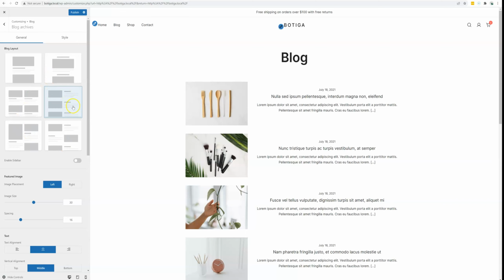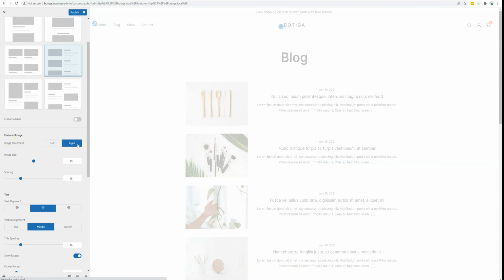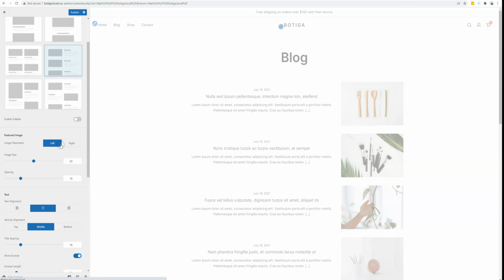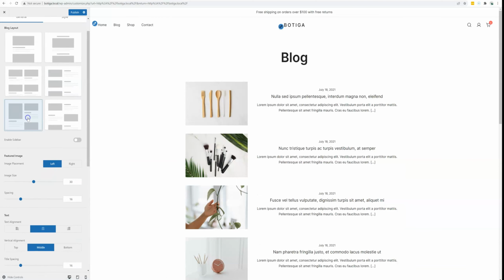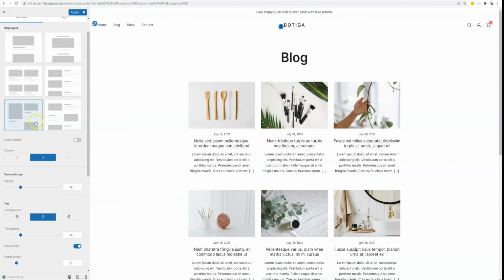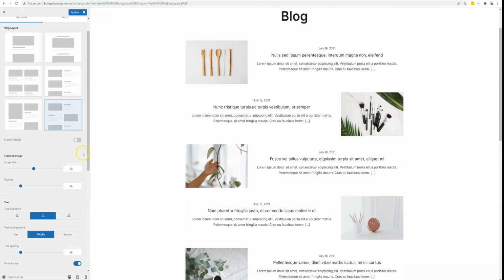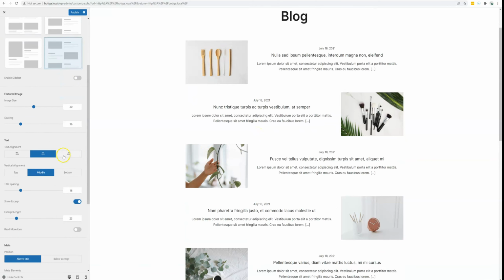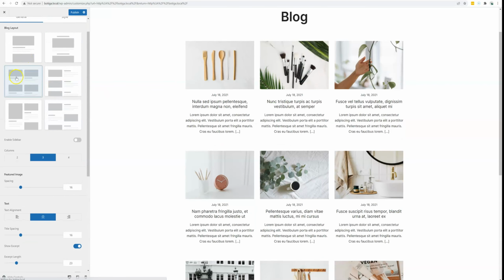Each of these layouts open up new options. For example, the list layout opens up this image placement option, as well as size and spacing. Other layouts are masonry, like this, and zigzag. Let's go back to grid, let's say.